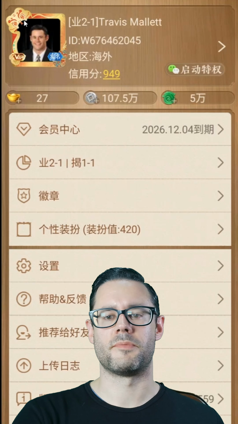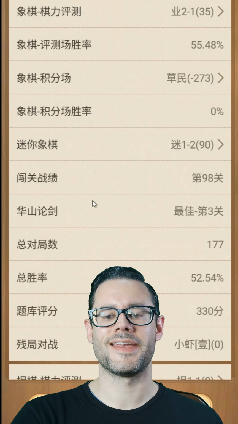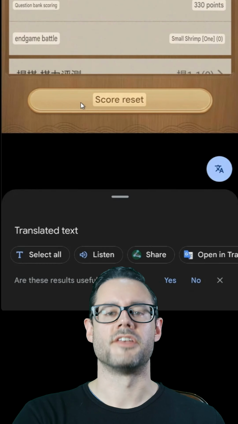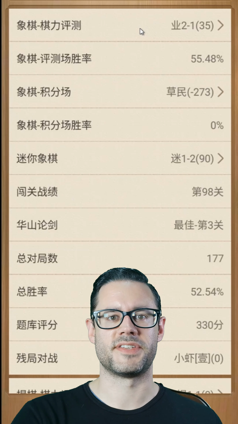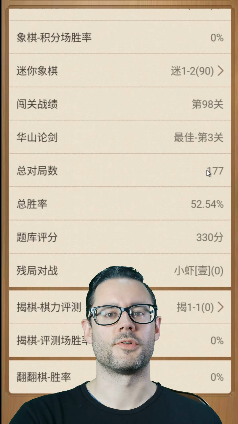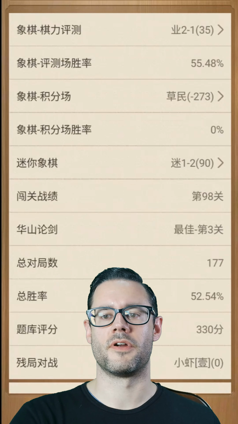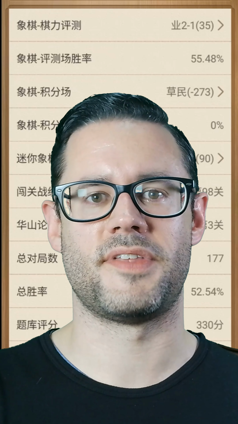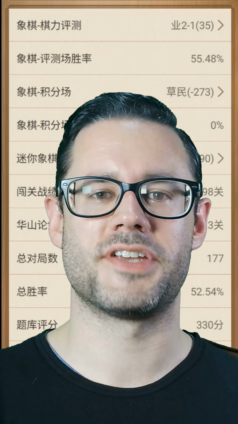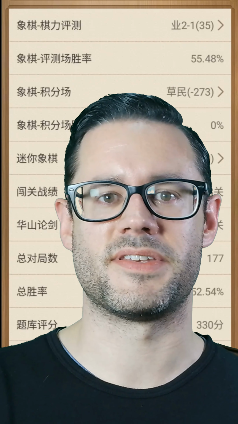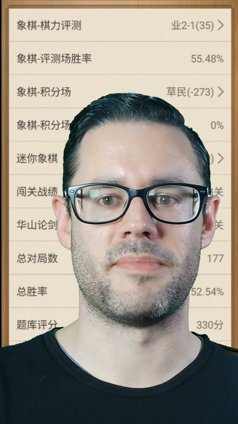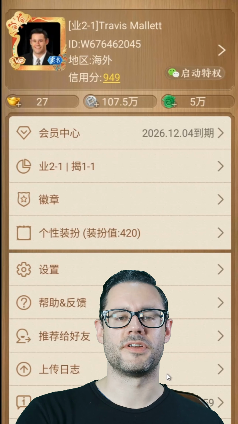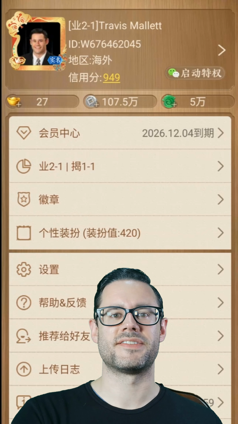So you can find that from the profile page, go to your ranking, and then this button at the very bottom is for resetting those scores. So for example, my Xiangqi ranking, total number of games, win rate, and so forth can all be reset. I haven't run into a situation where I personally want to do that, but if you find yourself thinking, man, I wish I could just reset these and start fresh on my same account, you can do that if you're a VIP member.